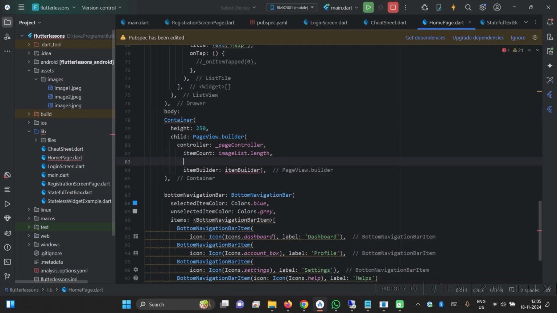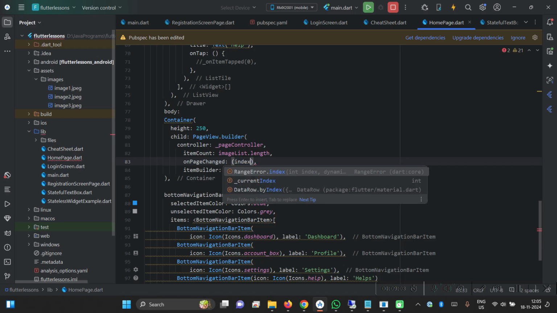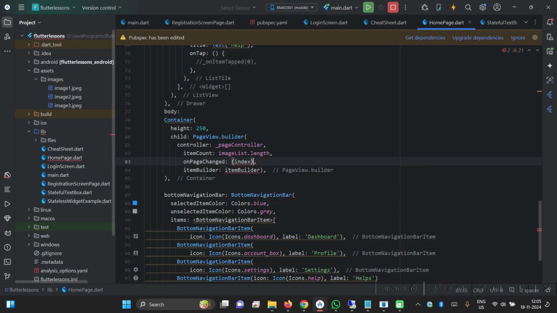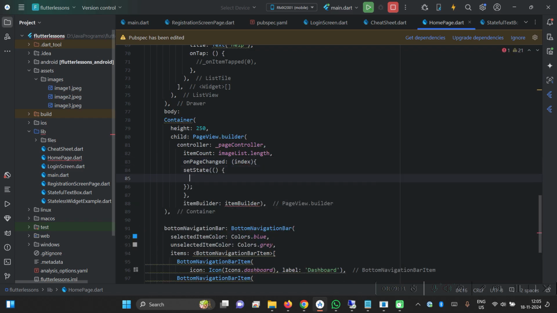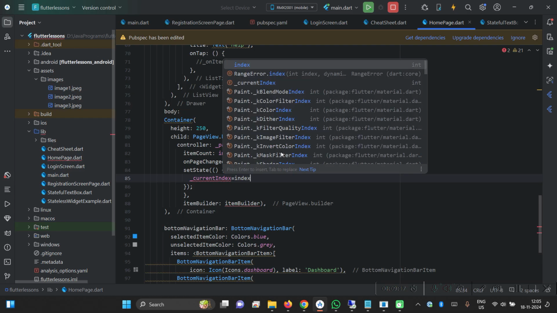Okay, and then on page changed. Okay, on page changed, what will happen? We will have some index, any operation if you would like to do like that. Okay, that we can do. And then after that we're going to put set state. Set state is like setting what is the current state of that index, so it can be displayed accordingly.